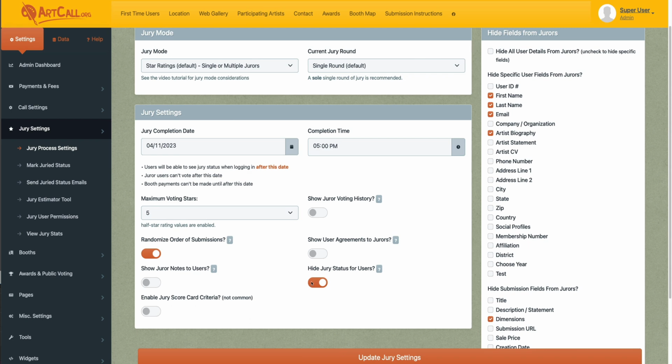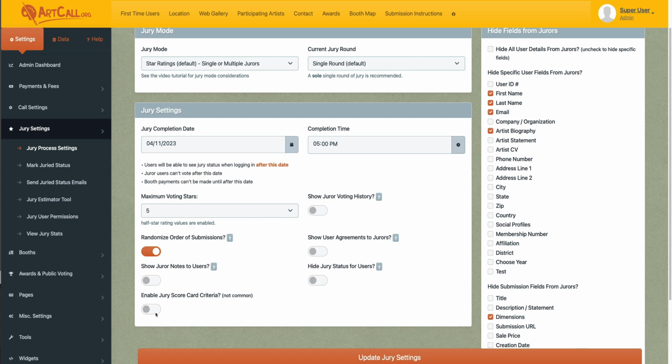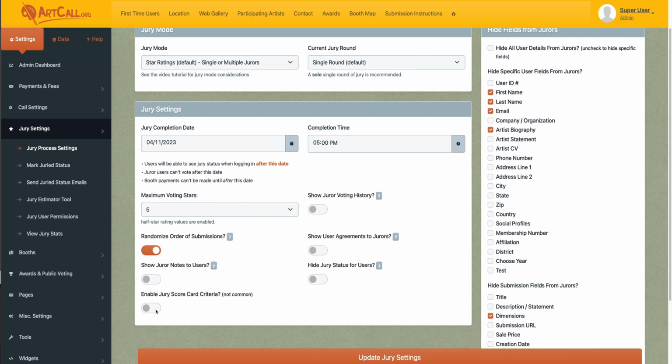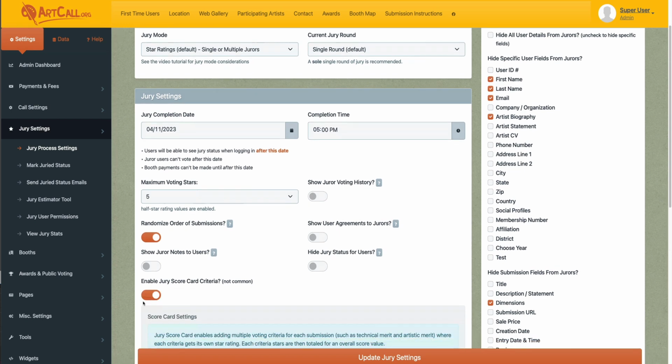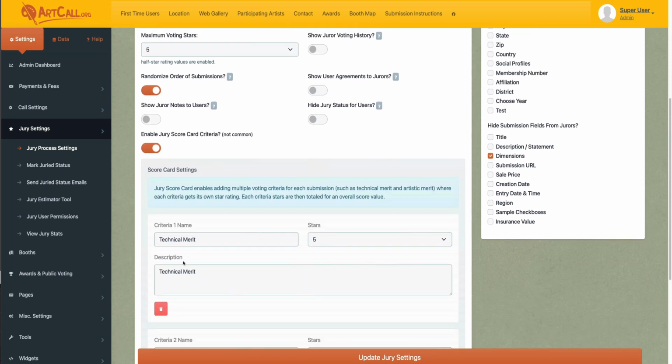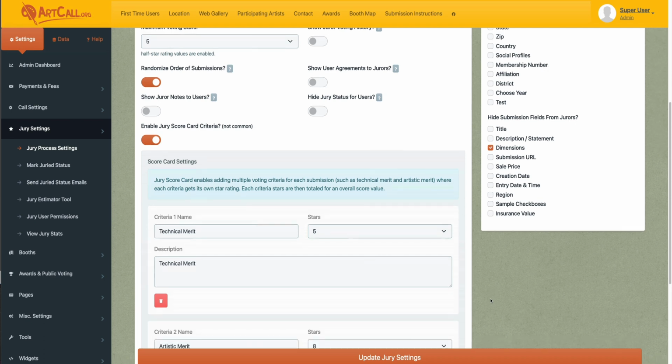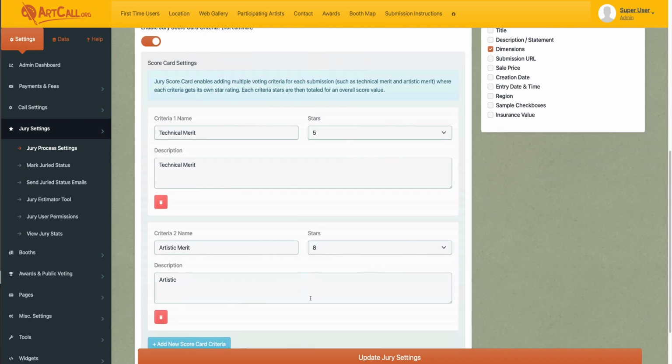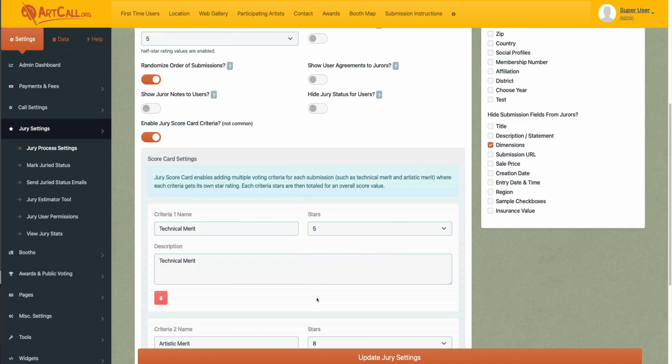Now, for those who are doing a bit more advanced jurying, you can turn on what's known as jury scorecard. This is not a common feature, and we recommend leaving it off because it does add quite a bit of complexity and especially time commitment for your jurors. But for those who require it, you can turn on Enable Jury Scorecard. With Jury Scorecard enabled, you essentially can set up individual criteria and have each of those individual criteria have specific star values. Each of those star values are then totaled for an overall score for the submission per juror. I'll show you what that looks like on and off.